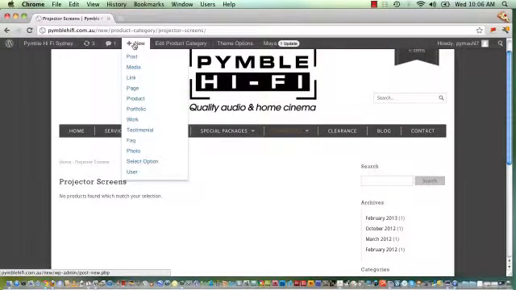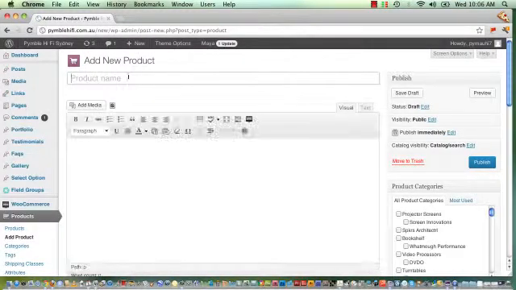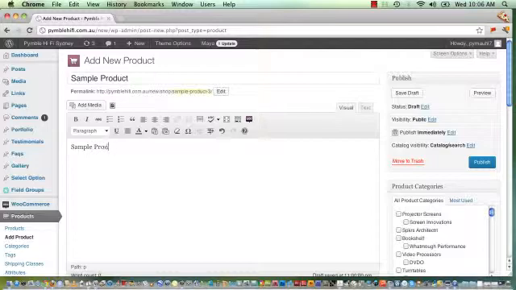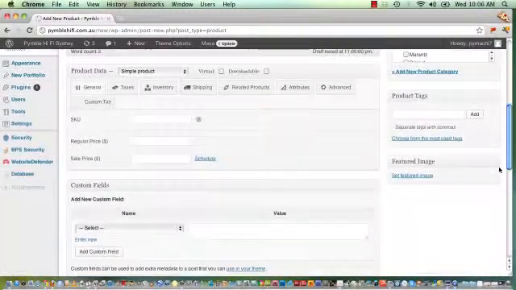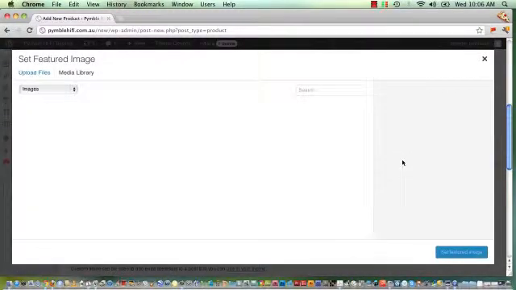In which case, then you go to New Product, and for the sake of demonstration, I will call this Sample Product, and Sample Product again for now. Now, this is where you activate the feature, Projector Screens and Screen Innovations. So you click on those, Set Featured Image.